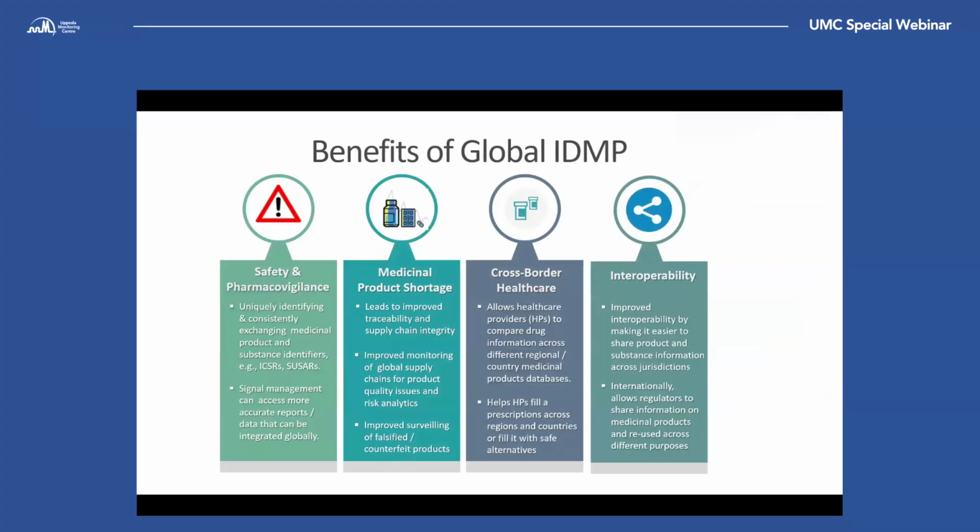So some of the benefits: safety and pharmacovigilance, if we start with that. You can help to uniquely identify with the granular levels of the MPID, the 11616, for instance, but you can also use the PhPID to group them together to see that you get all omeprazole 20 milligram capsules in the same group, you have a PhPID for those. So you could more easily identify and do signal management on that.